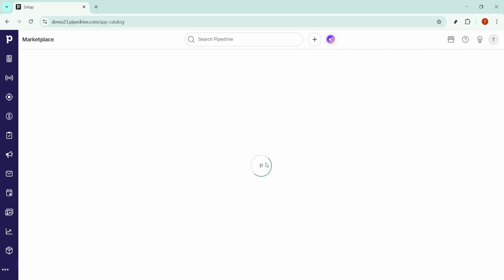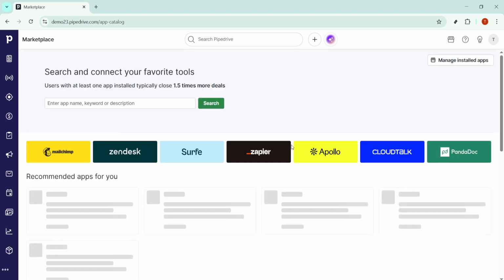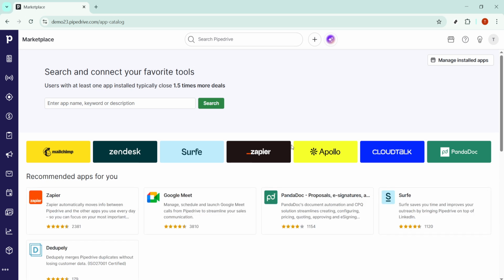The Marketplace is also where you can review what data an app needs, what it can do inside your account, and how it's maintained. Useful context before you connect anything to your CRM.